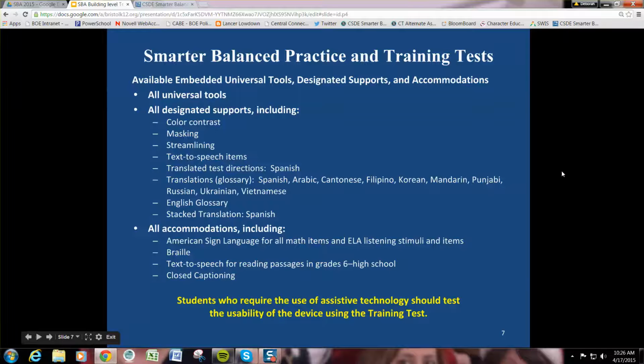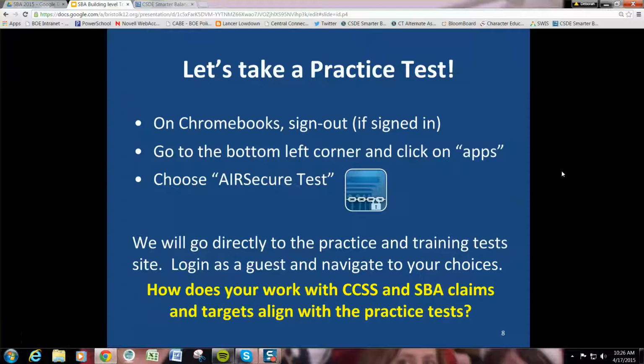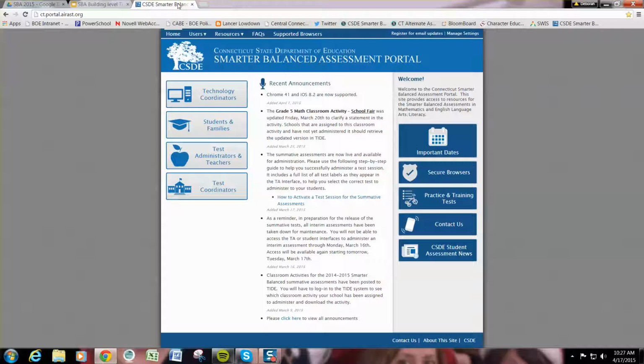Now let's take a look at where to access practice and training tests for the Smarter Balance assessment. Instead of heading to our Chromebooks, I'm going to open the browser bar for the Connecticut Smarter Balance Assessment portal. The extension that you will type in is ct.portal.airast.org. Now, normally in this screen, I would be visiting test administrators and teachers. But for the purpose of taking just a practice or training test, I'm going to go to the right-hand side to this button, Practice and Training Tests.